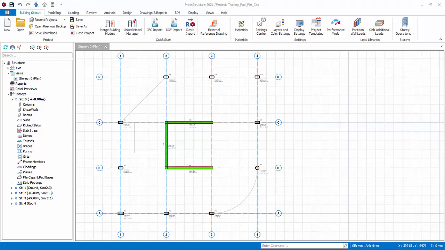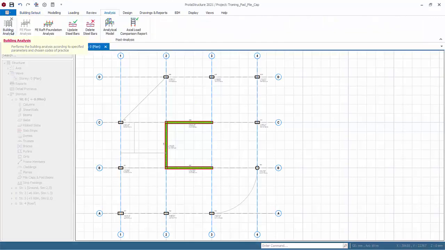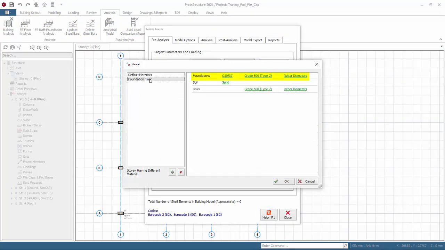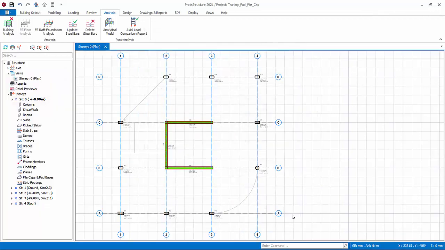Before designing pile caps, let us first review the foundation materials. Go to Building Analysis, Edit Material. Select Foundation Floor. Review the concrete grade, steel grade and rebar diameters. Cancel. Close the dialog. Let us review the foundation design settings.